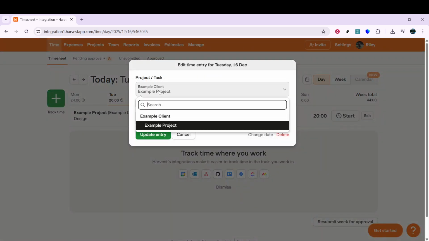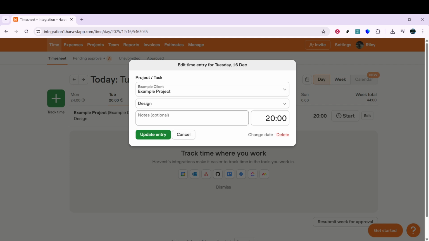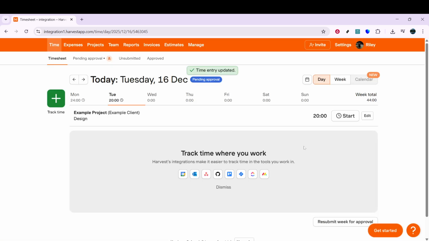Now decide how you want to track the time. If you've already completed the work and know how long it took, enter the time spent manually. You can type the duration in hours and minutes. If you're about to start working, click Start Timer to track time automatically as you go. This is especially helpful if you switch between tasks during the day. Just remember to stop the timer when you're done.